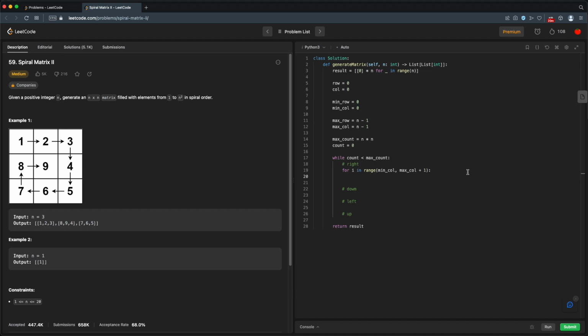That'll be our I. Well, then let's see, our result at, this is the same row. So this is going to be our min row because we're at this minimum row to start with. And we are at column I. Well, the value for that will be our count. Ooh, but our count starts at 0. So I can either start our count at 1, or I can say count plus equals 1 before we add it to our result. I think I'll do that.